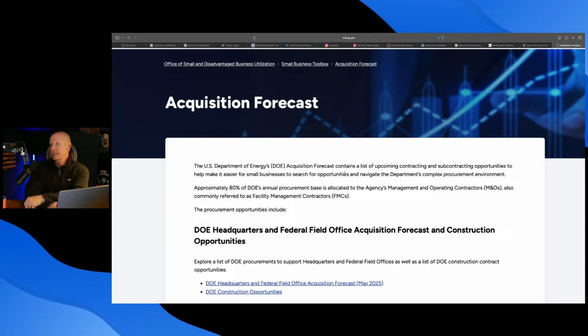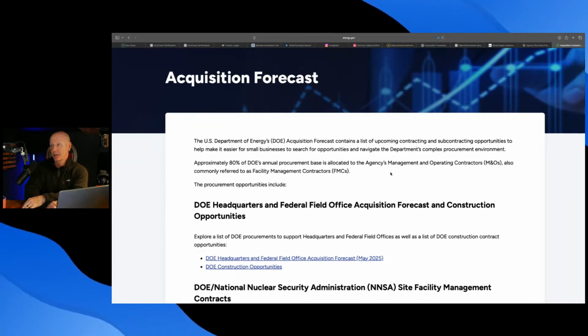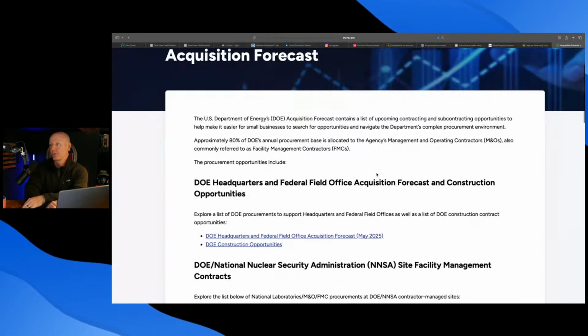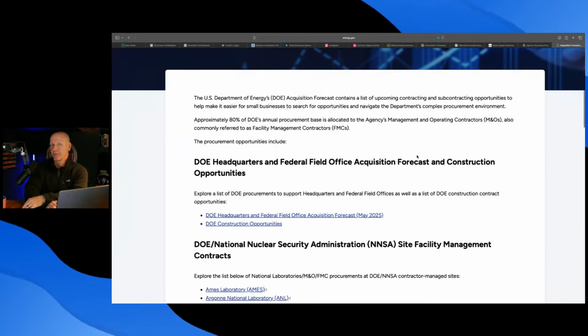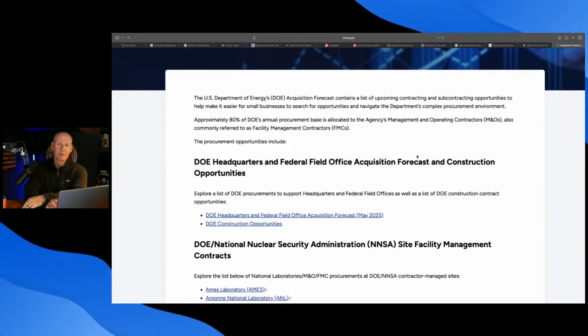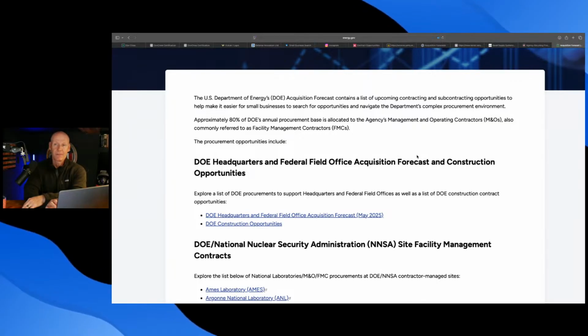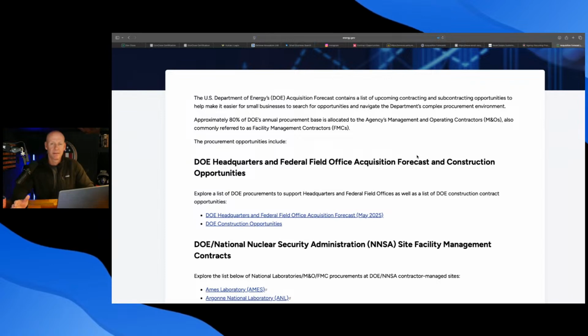And it says right here, this contains a full list of upcoming contract and subcontracting opportunities to help make it easier for small businesses to search through the department's complex procurement environment. Every agency does have its peccadillos. My wife doesn't like it when I use that word, but they do. They have their own acronyms. They have their own ways of doing business. But I will say this, the one commonality that all of the federal agencies have is they all fall under the Federal Acquisition Regulation. Okay, so the FAR, the way they have to buy, has got to be consistent and legal, right, according to the FAR.